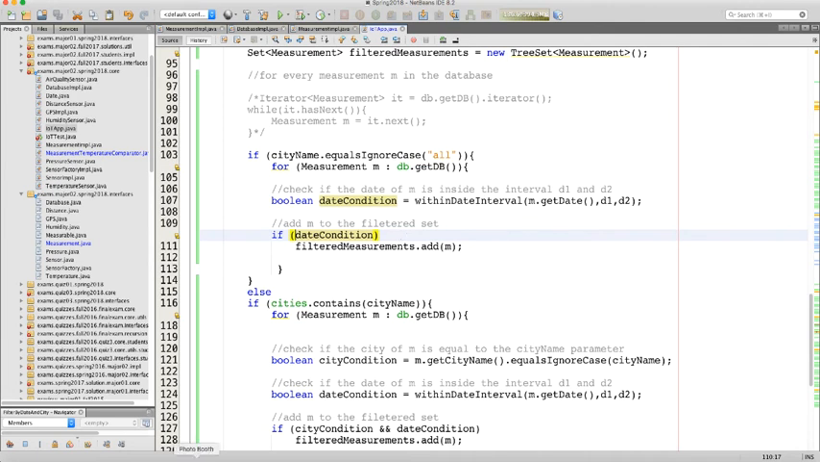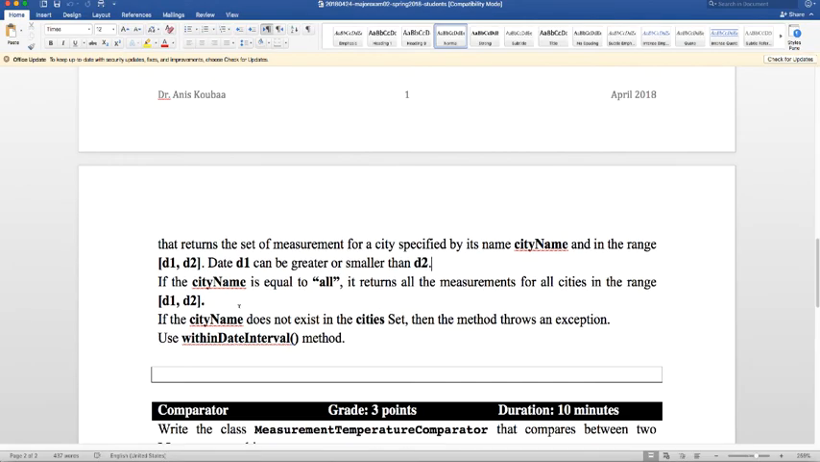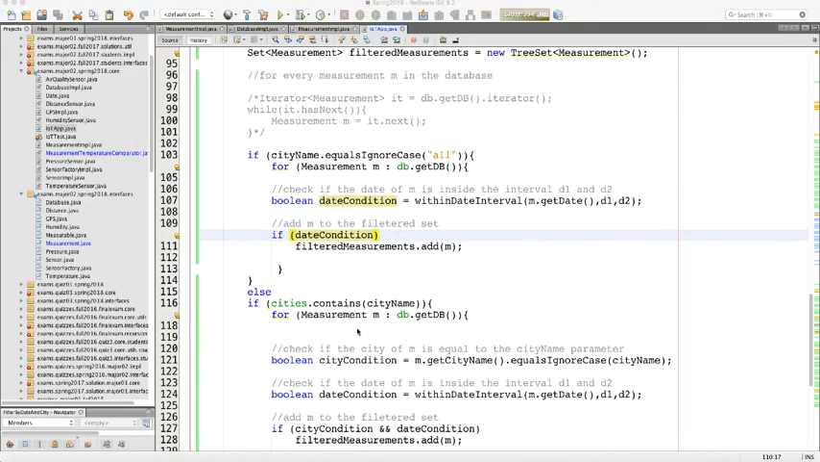Okay, so here it says if the city name parameter is equal to all, it returns all measurements for all cities in the range D1 and D2. Is it clear? Okay.